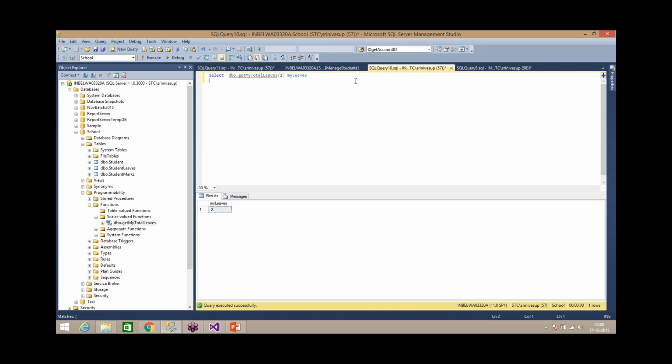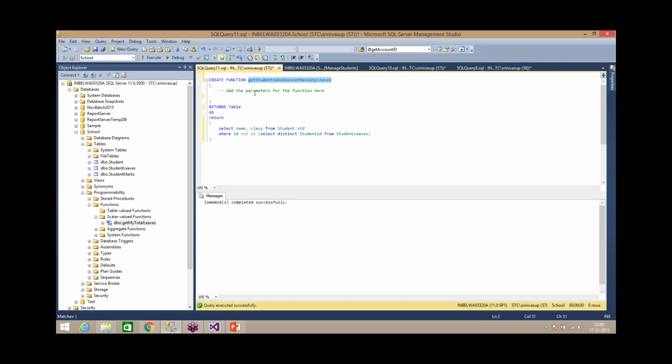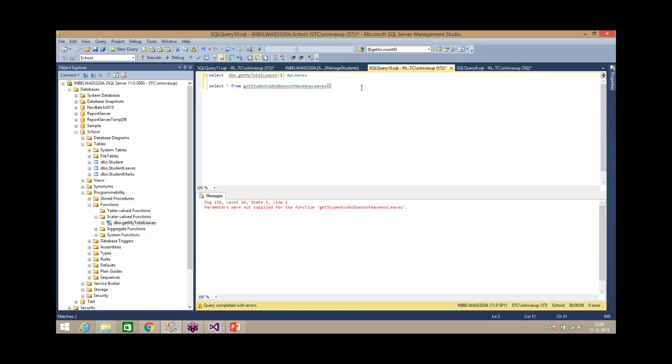Now we'll see the select. It returns a table, right? So we need to write select star from. Parameters were not supplied for the function, because I didn't declare any parameter here. I have to declare something like this. This is a function, right? So you can see Hari doesn't have any leaves. We just created this student in our table, so this guy doesn't have any leaves.